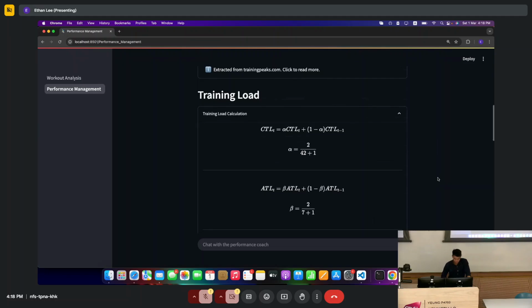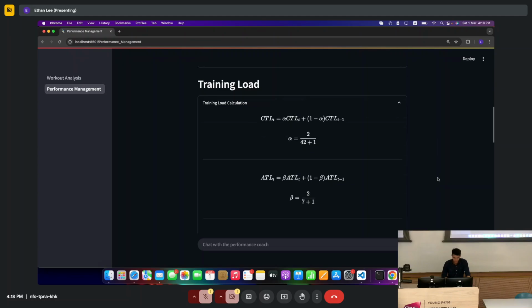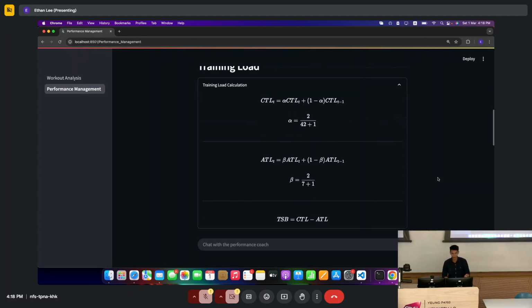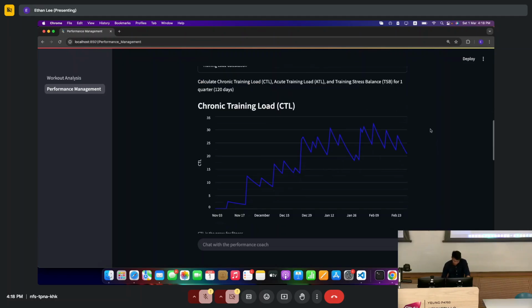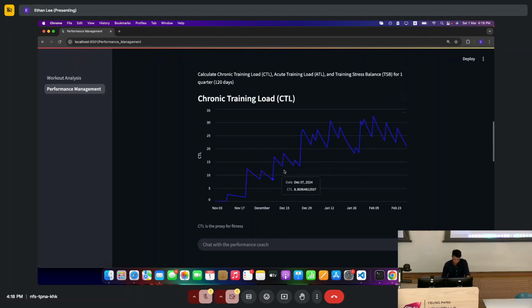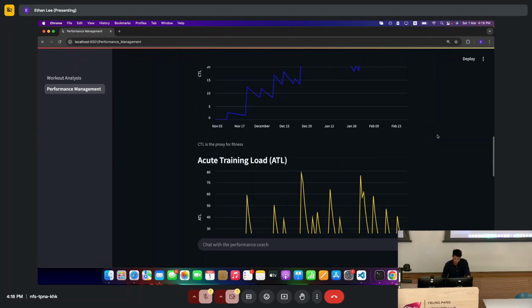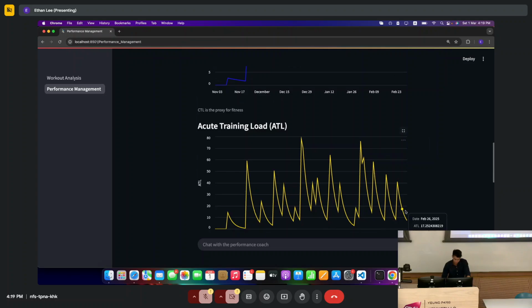Also, there's the training load here. It's a score to calculate how fit you are and how fatigued you are on a certain day. So this is the formula. It's actually just an exponential decay function across time, something like that. So it's weighted. Okay, and then you can check whether your fitness level is increasing with this tool. And you can also check whether you are fatigued.